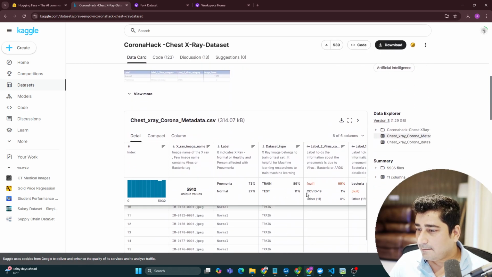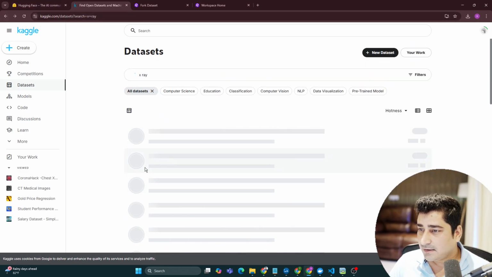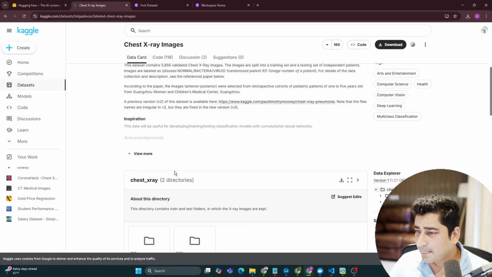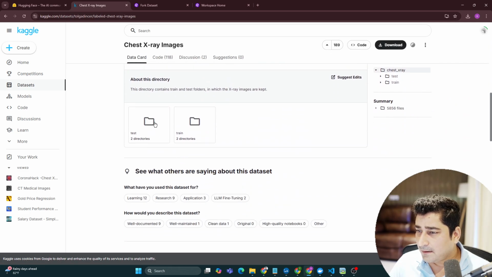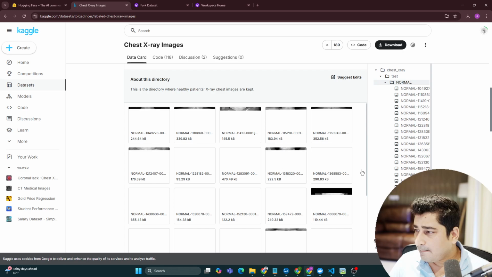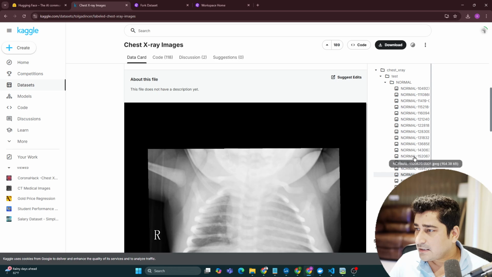So here, no, this is basically a CSV file. I don't want that. CSV and then 2 GB. This one is file others, chest X-ray. It looks like it has an image data set. Let me check what is the extension of the data set.